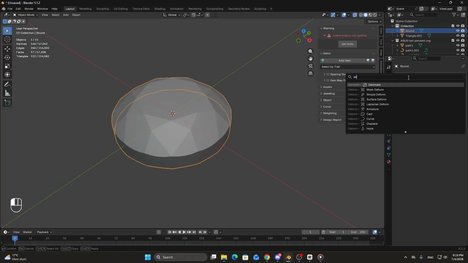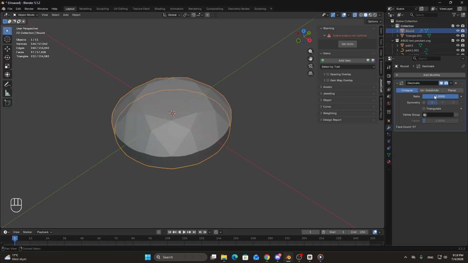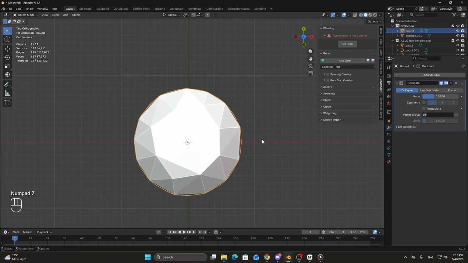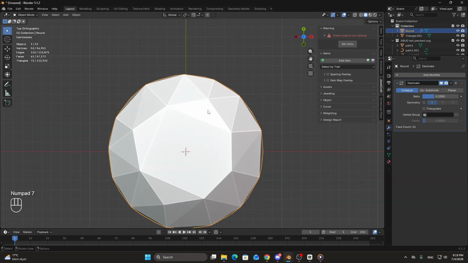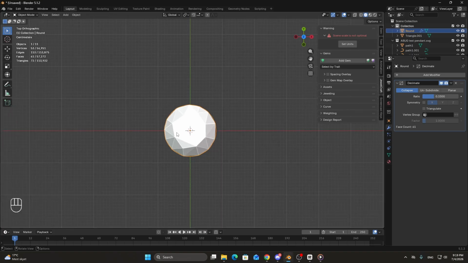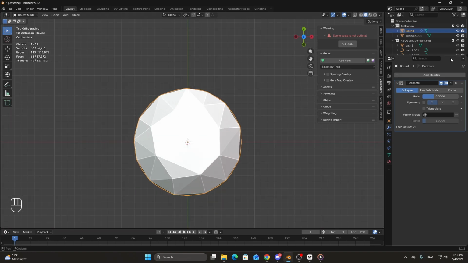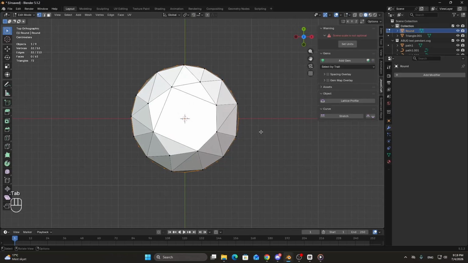Then we're gonna add the decimate modifier, 0.33 is what I usually go for. Don't worry if you don't think it looks that good. In game you won't notice it, and also when we add the texture you won't notice. Apply. Go into edit mode, press A, then U.